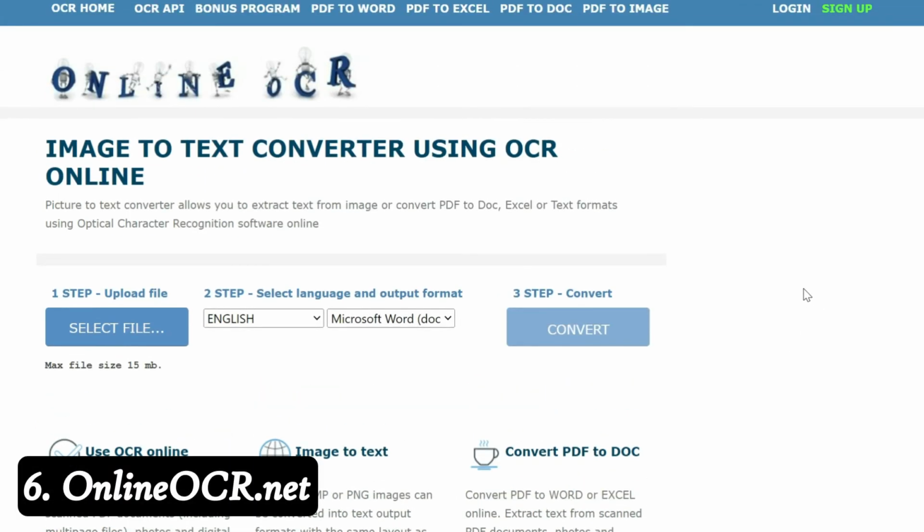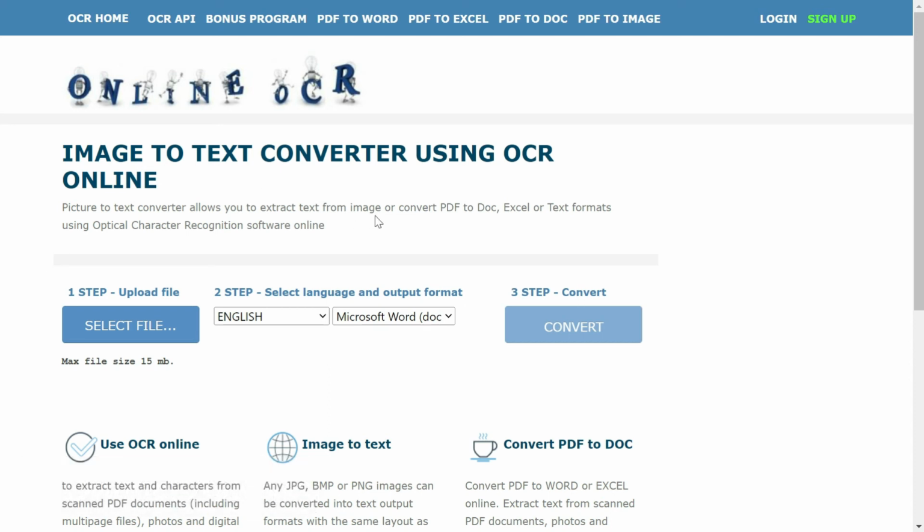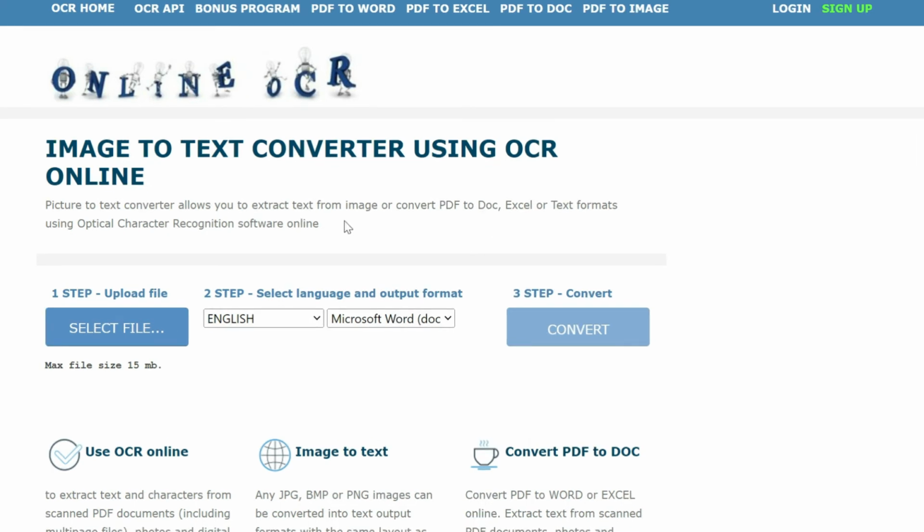OnlineOCR.net is another interesting and useful tool which you can use to convert your PDF files into Word documents and Excel or plain text files. It can also extract the text from images.